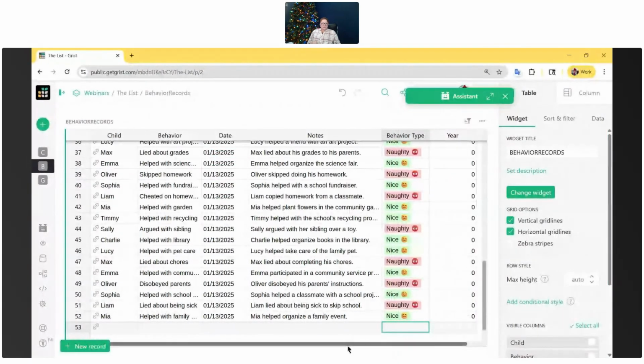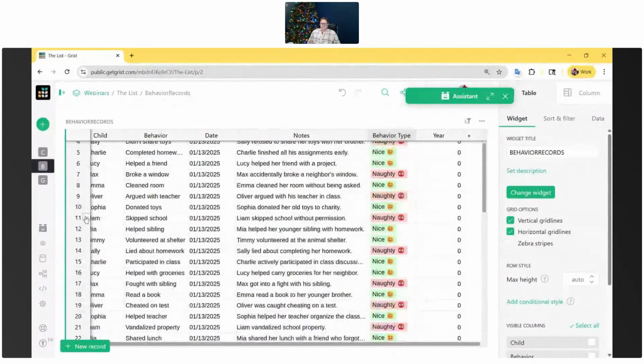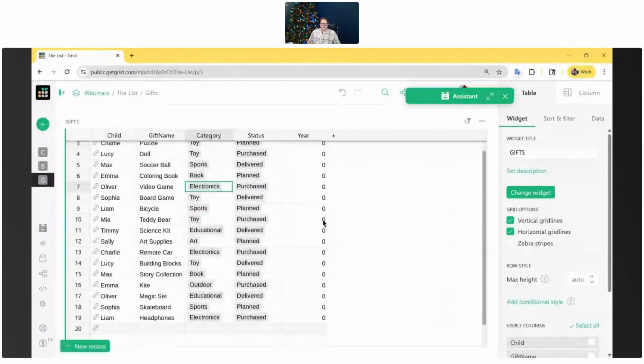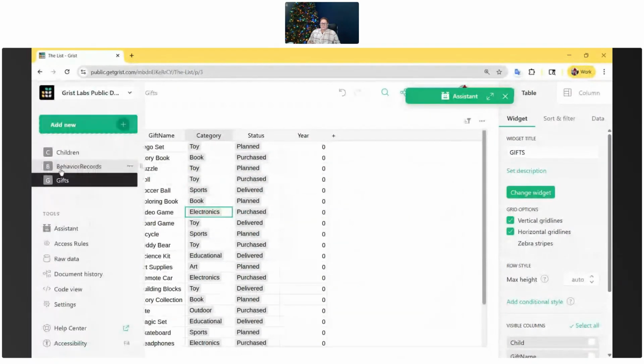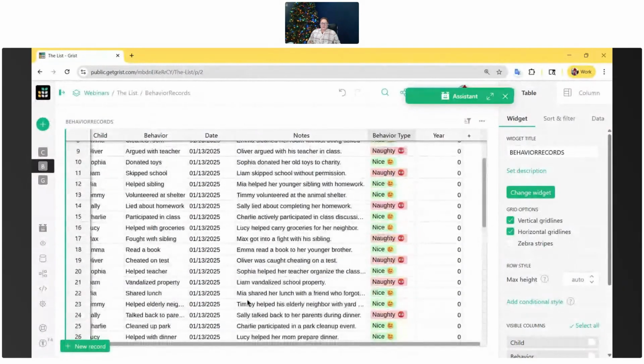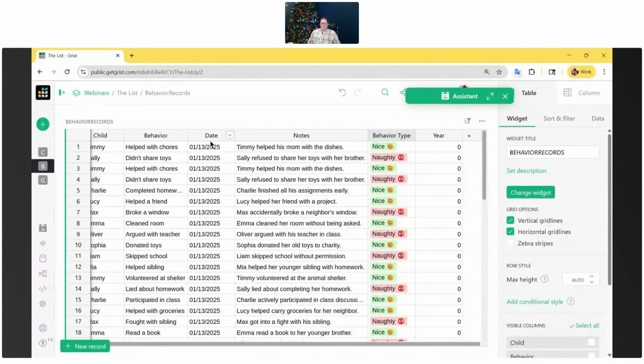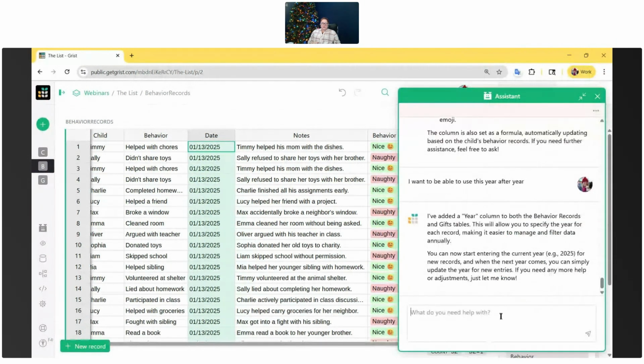Behavior records. Okay, there is a year column with no data. Okay. Well, let's start with behavior records. We already know the year because of this date column. So we can just tell it to use the date.